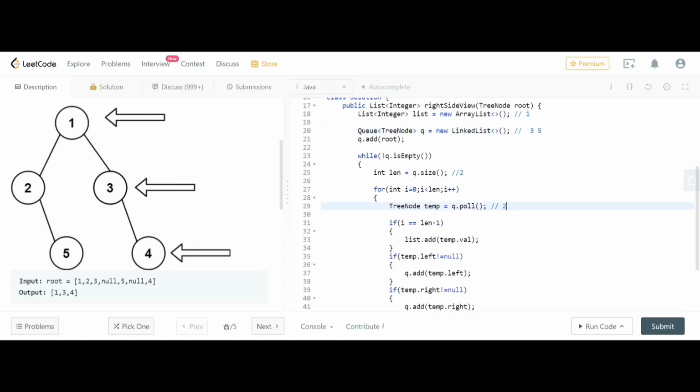Then again this for loop will check, i was 0, right? Then it will do plus plus, it will make 1. Then again it will come here. If 1 equal to len minus 1, len was how much? 2. 2 minus 1, so if 1 equal to 1, it is true. So then list.add(temp.val), which will be added? Can you tell me? This 3 will be added. Why? Because 3 was recently removed from the queue, since 2 was removed before that. So list.add(temp.val), 3.val means 3 will be added.